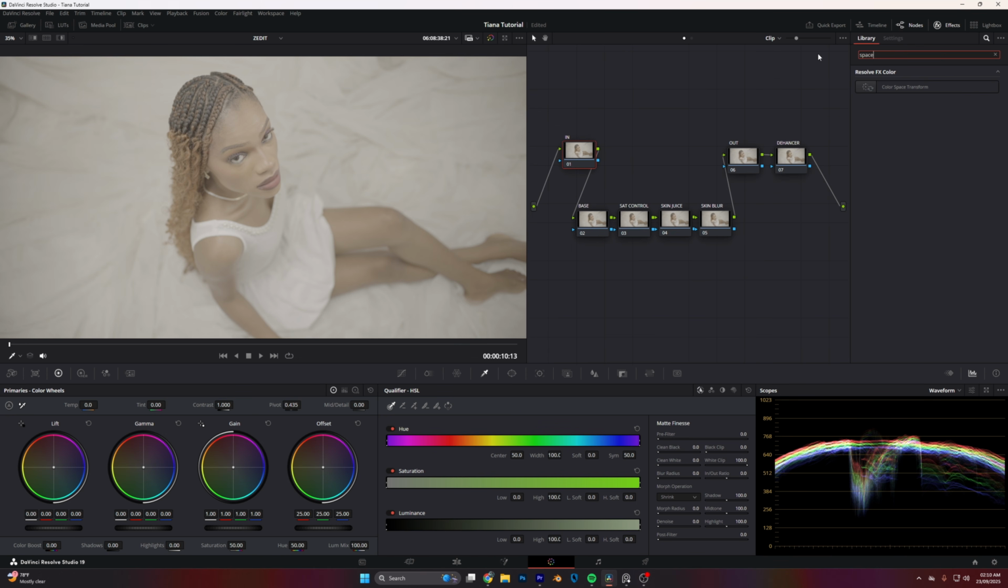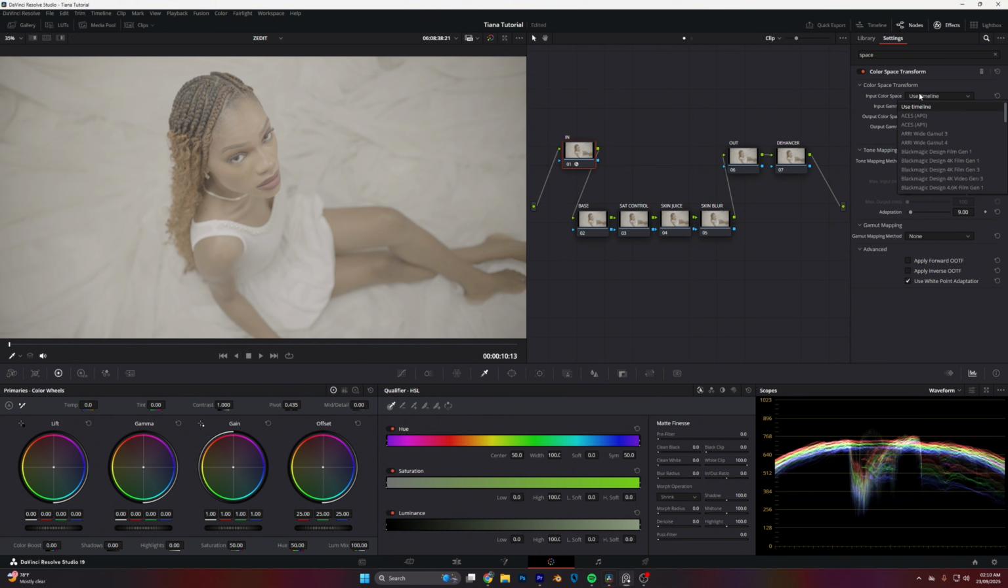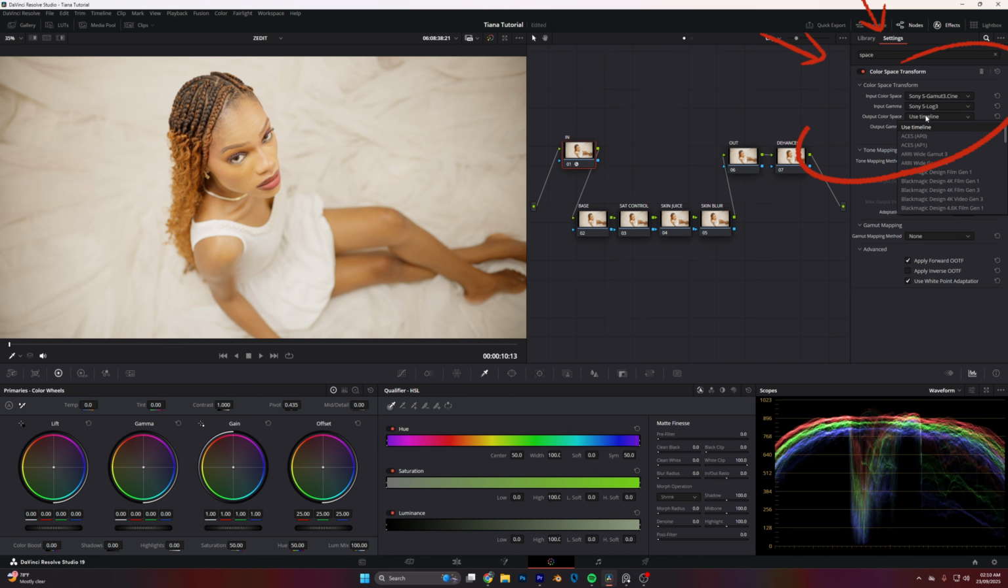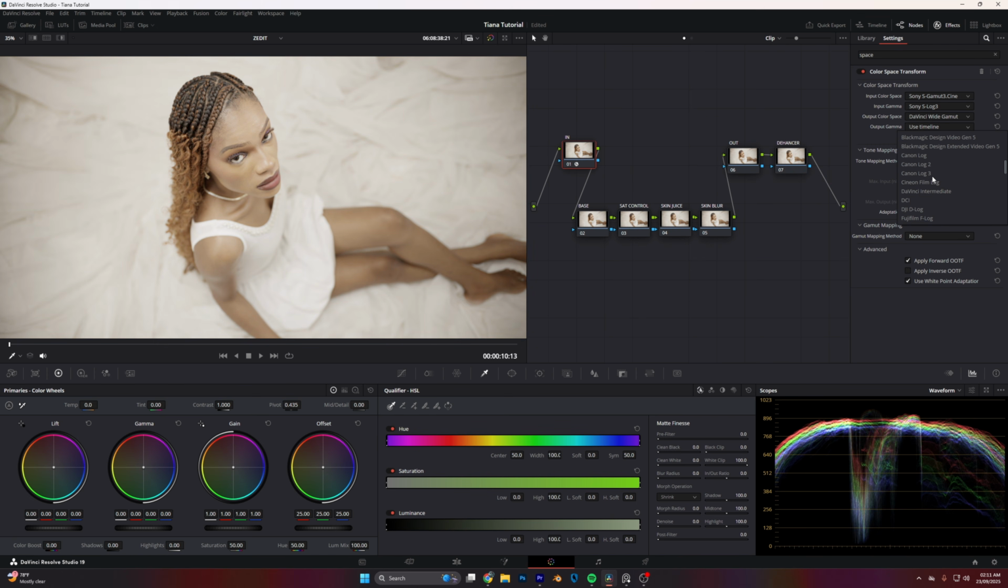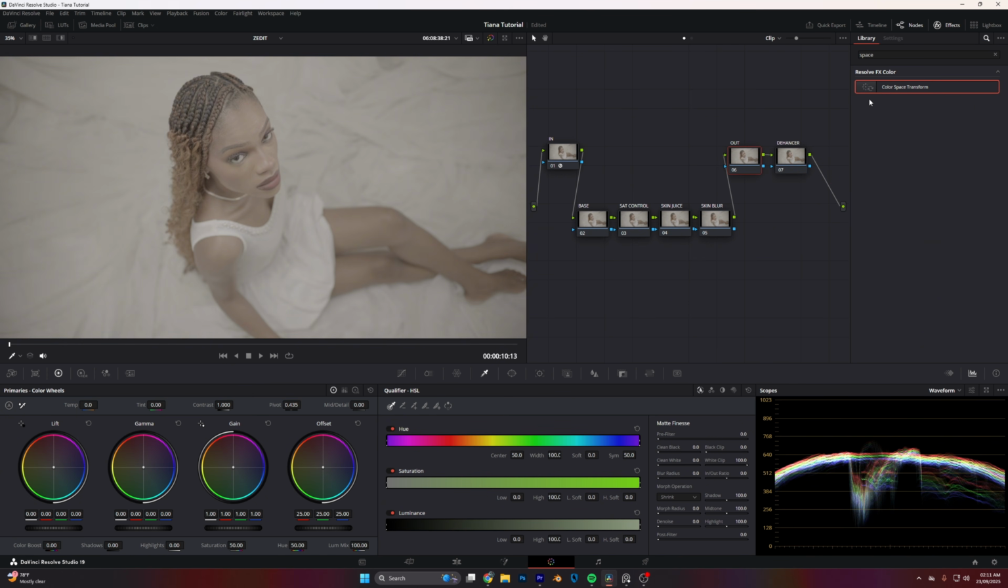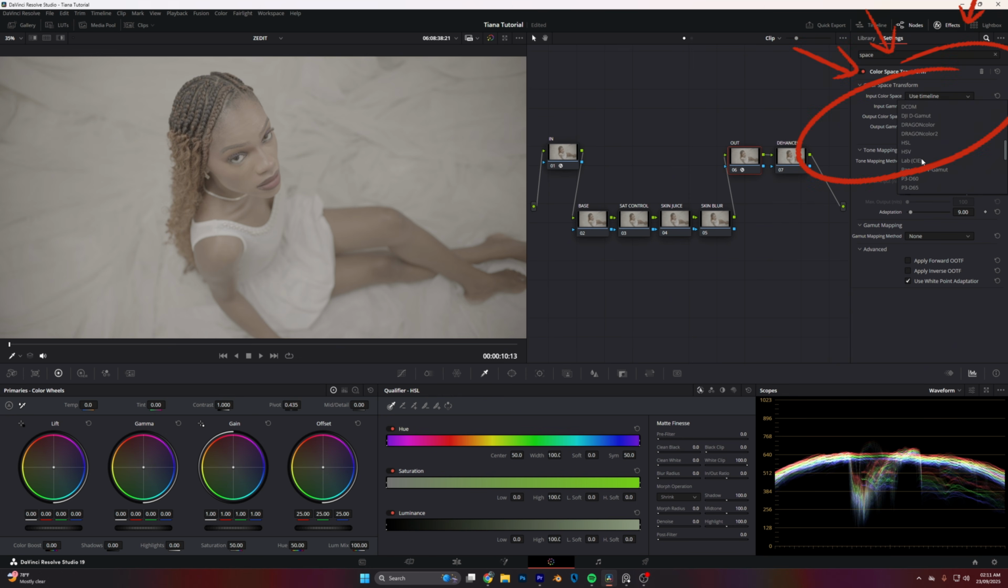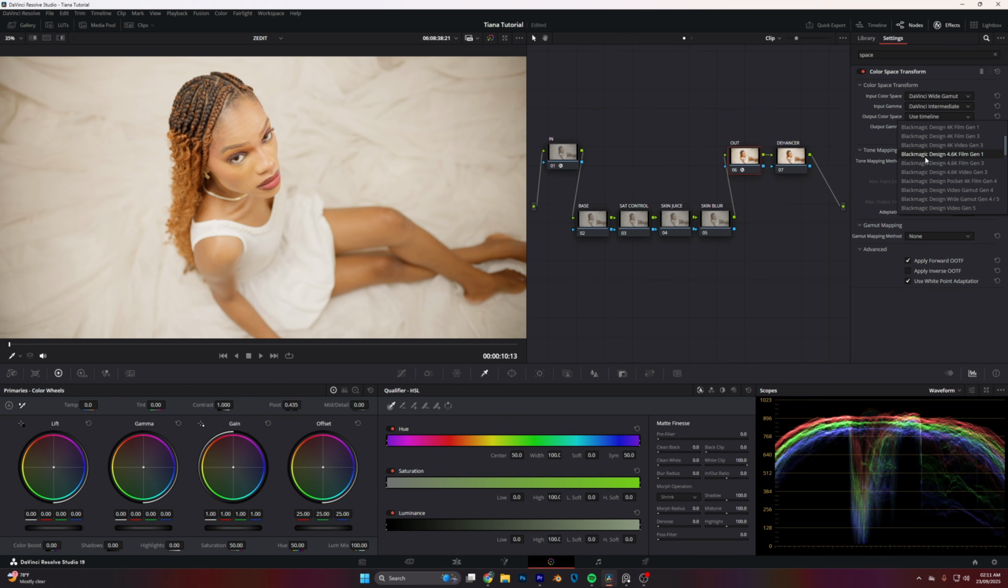Okay, now I'm going to apply the color space transform effect on my first node. I shot with a Sony A7S Mark III, so I'm converting the shot from S-Log3 to DaVinci Wide Gamut. On my out node, I'm going to apply the same color space transform effect, and I'm going to convert the color space from DaVinci Wide Gamut into Rec 709, which is the output color space of the video.